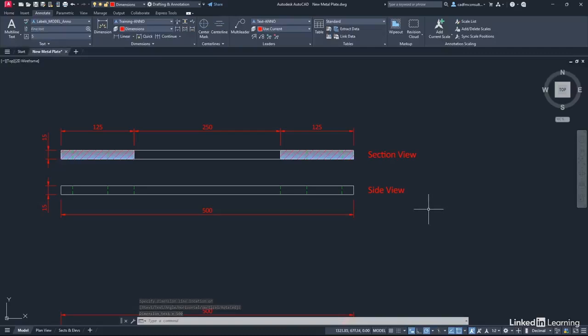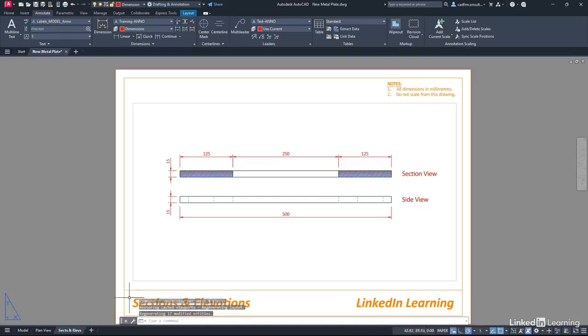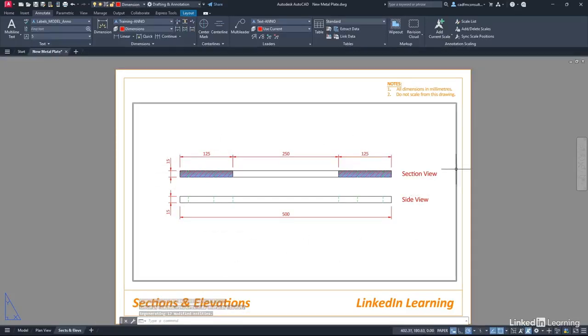Now, those have all gone in on a 1:2 annotation scale. There it is there on the status bar. If I now go to the sections and elevations layout, you can see they all appear nicely because the viewport scale is also 1:2, as you can see there, like so.